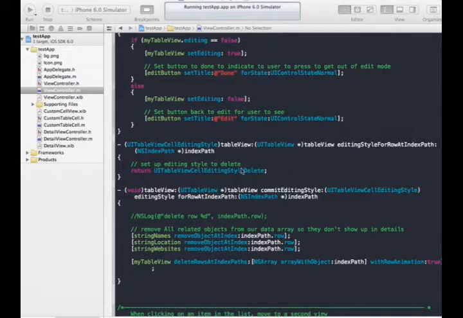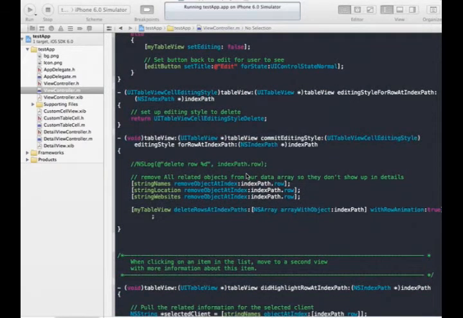And then here's where they would delete if they were to put it into edit view. It would show the delete style, which would put up the delete minus icons on the table list, so that they can pick one to delete.